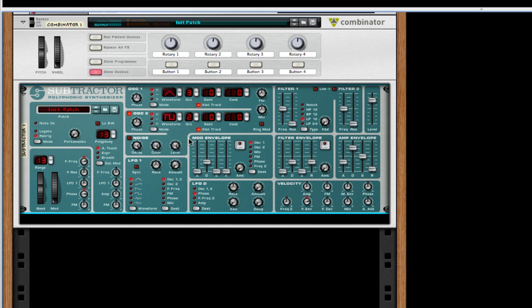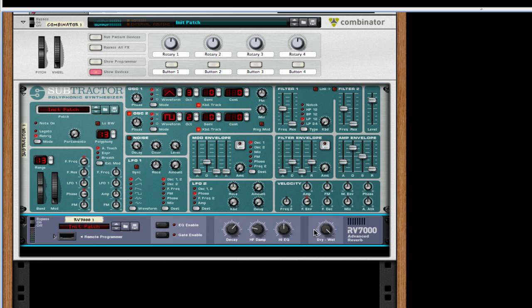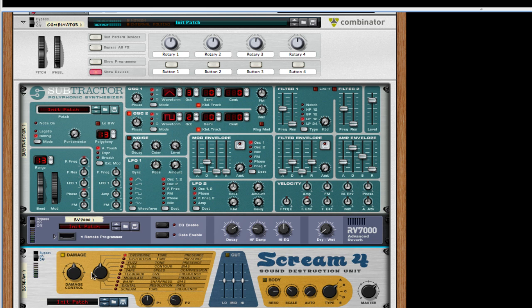So now we have this kind of like chord synth. So right after that I'm going to create an RV7000, turn the dry/wet to 2 and the decay about 90 or so. And I'm going to right click and also create a Scream 4 distortion in the creative effects. And I'm going to turn this to modulate. I'm going to turn P2 and P1 all the way down and the damage control to about 40.